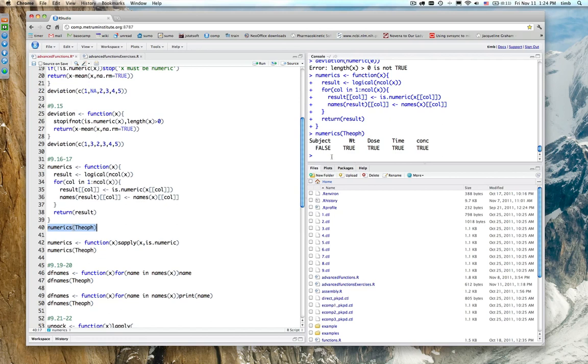Now, here's the problem. Inside the function body, we wrote a loop that takes 1 to the number of columns in x. Well, you know, that works under many circumstances, but not all. Here we had a data frame, theof, with 5 columns. Does that work for a 1-column data frame?